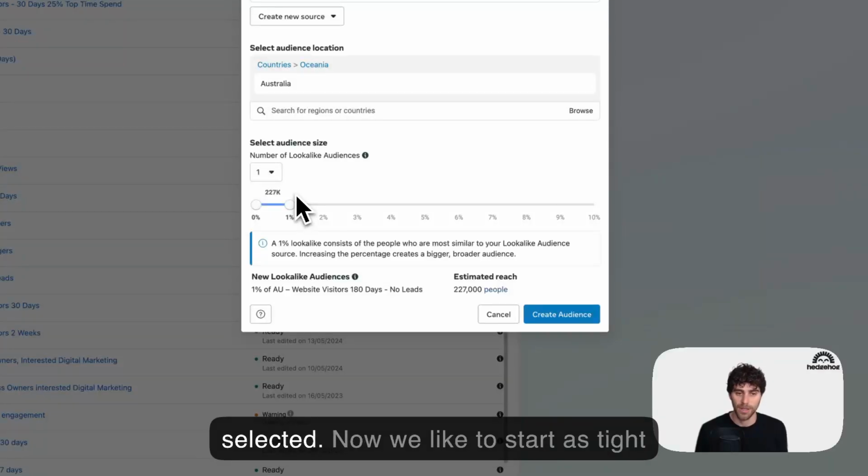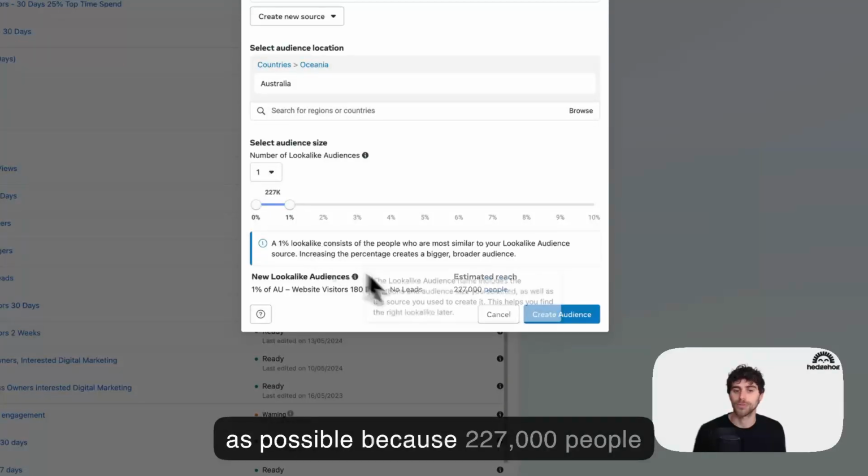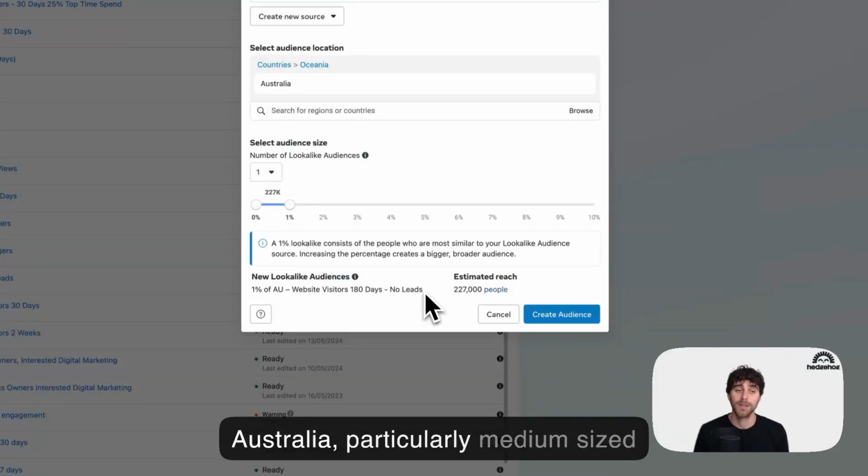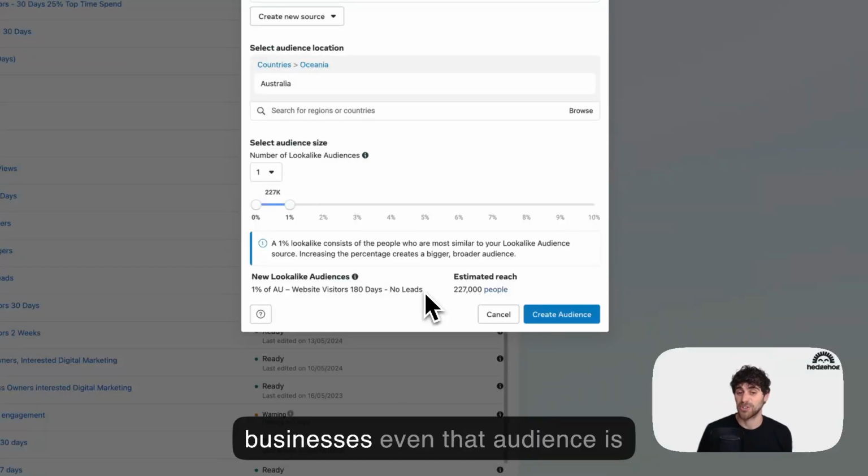So it's really just about how tight you want that audience to be based on the region which you've selected. Now, we like to start as tight as possible because 227,000 people, for most small businesses in Australia in particular, or medium-sized businesses even, that audience is pretty correct.